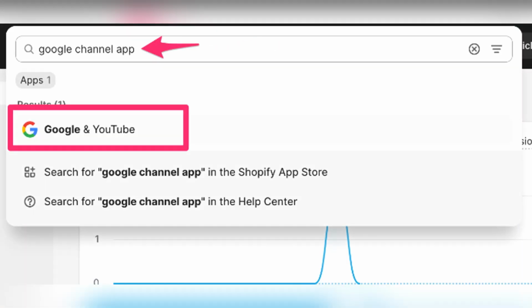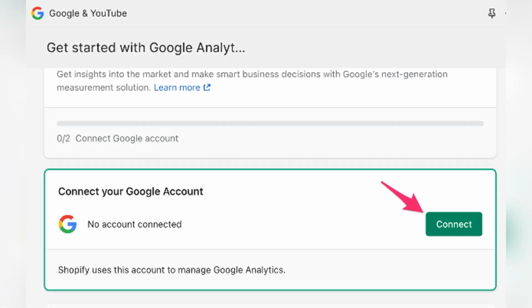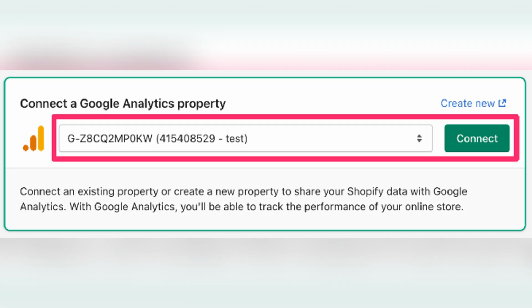Use the search bar in your Shopify admin panel, search for Google Channel app, and click on Google and YouTube from the search results. Once in your Google and YouTube channel app, click Connect to link your Google account. Log in with your Google credentials, then scroll down to connect your GA4 property. Select your account from the list and click Connect to link it to your store.